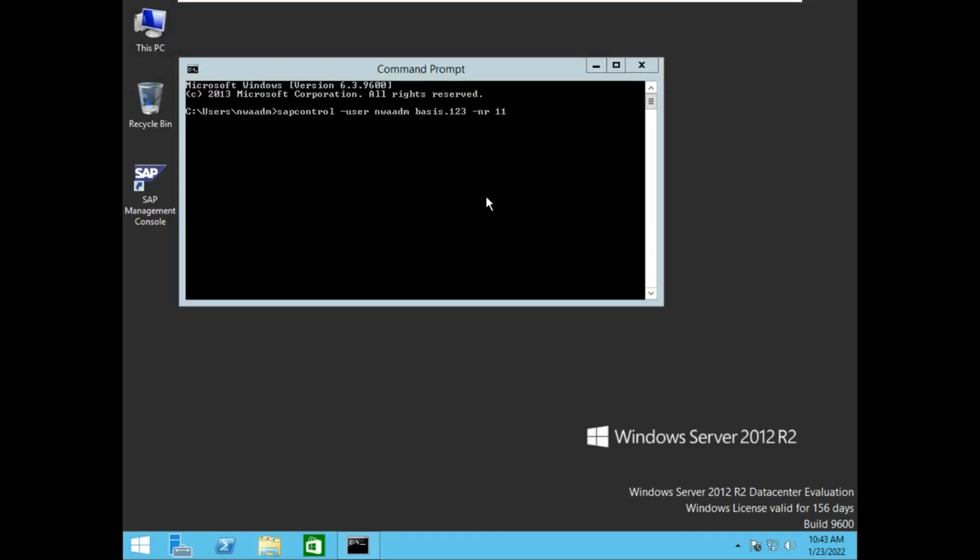Space -function, space StartSystem, space. In StartSystem both S are in caps only. All. This is the command. What is the command? sapcontrol space -user space SIDadm space master password space -nr space instance number space -function space StartSystem space All. Enter. StartSystem. Okay. Now we check.